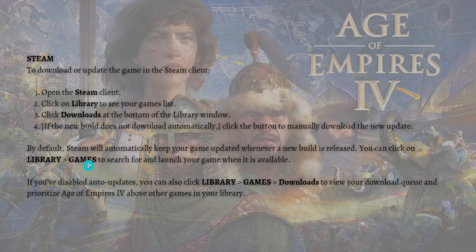By default, Steam will automatically keep your game updated whenever a new build is released, and you can click on Library and then go to Games to search for and launch your game when it is available. And if you've disabled auto updates, you can also click Library, Games, and then go to Downloads to view your download queue and prioritize Age of Empires 4 above other games in your library.